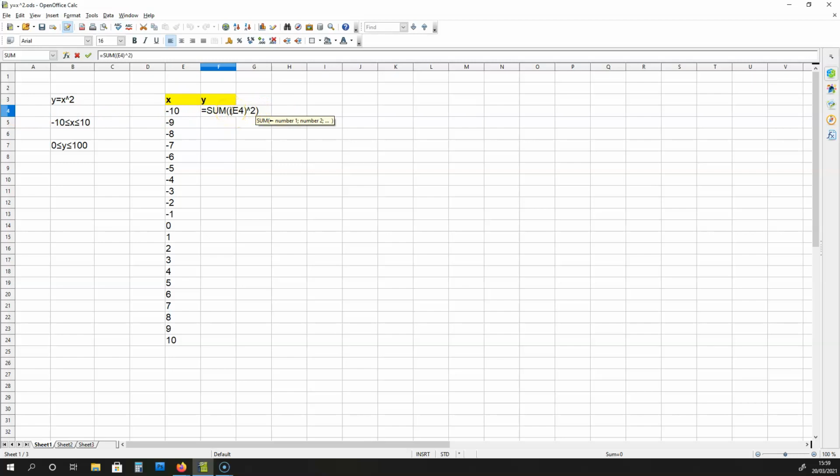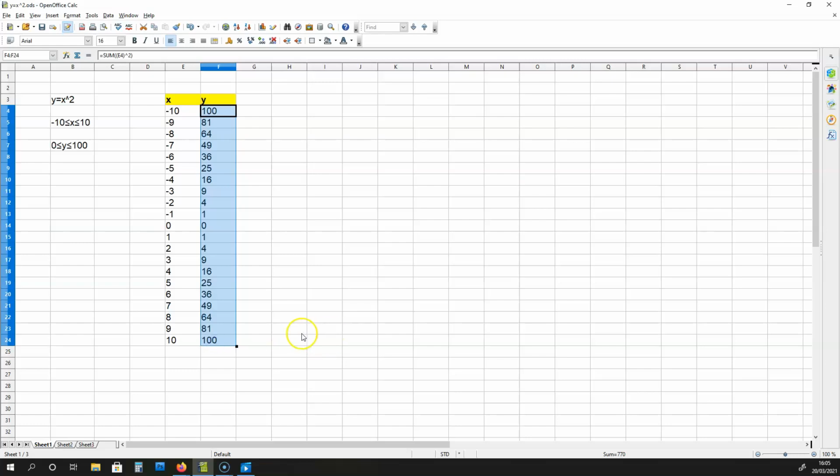Once this formula is over here, we can hit enter like this. -10 squared is 100, and we drag down all the way up to x is equal to 10, like this. Okay, and as you can see, we get all the y values. In this case, y was the dependent variable and x was the independent variable.